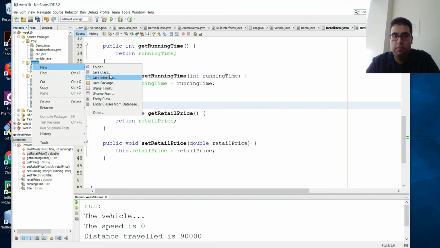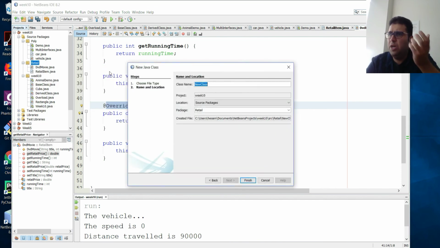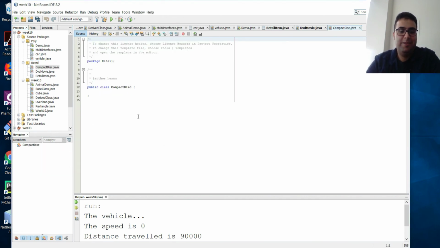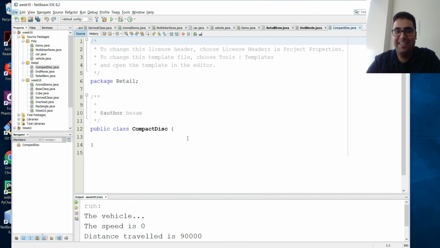Let's do another one. So this one is, let's say, compact disc. And don't ask me what's the difference between compact disc and DVD movies. You're lucky I'm not doing VHS though.